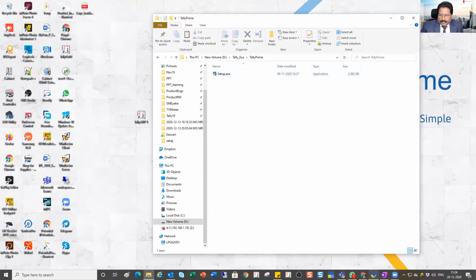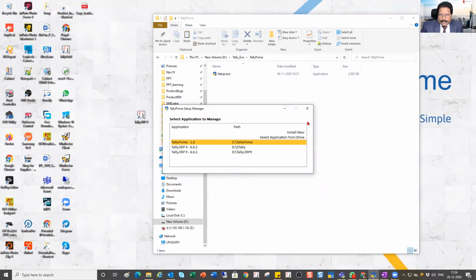Once you double click this setup file, you will get this installation screen like this. Now, on my system, I have multiple versions of Tally installed, and I've already installed Tally Prime. That is why it recognizes the folders where Tally is installed, whether ERP or Tally Prime. In your case, it is not going to show you any of these folders if you are installing for the first time. So you will have this option, install new.